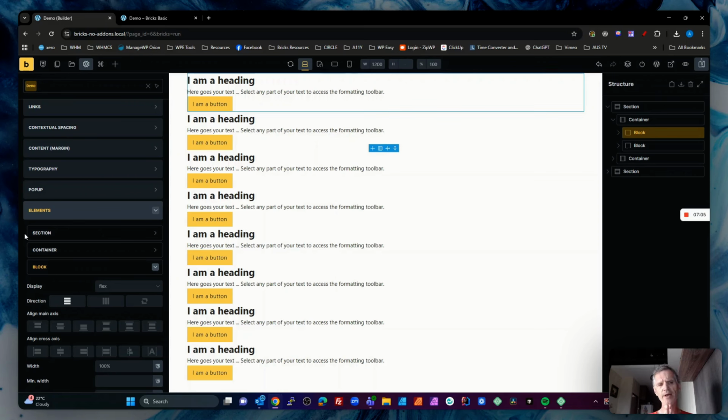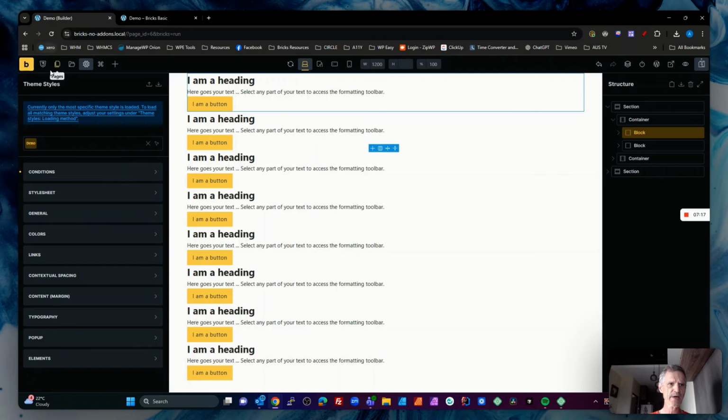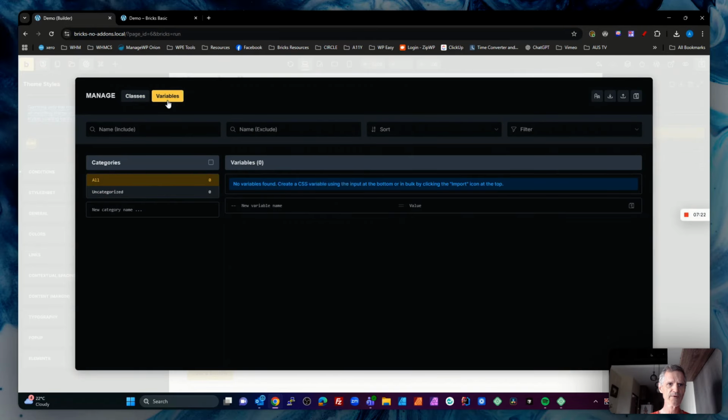So what we're going to do now is look at what I think is the best way to do this, how good frameworks will work, and to give you an idea of how this all links together in the Bricks Builder itself. So we're going to go up to the top left here, click on the 3, go into our variables, and create a set of variables called space. So there's our space settings.